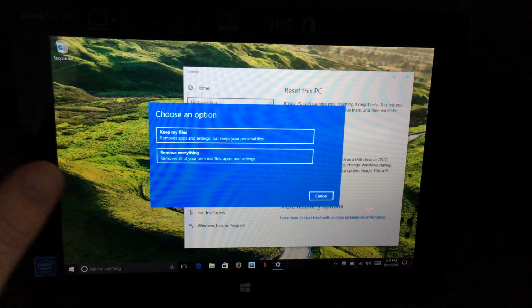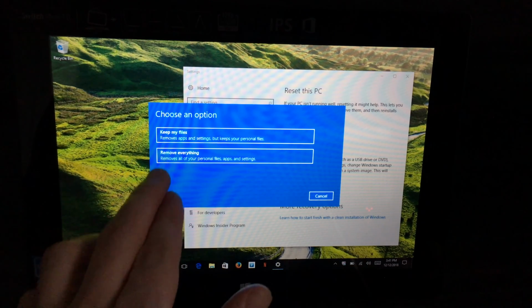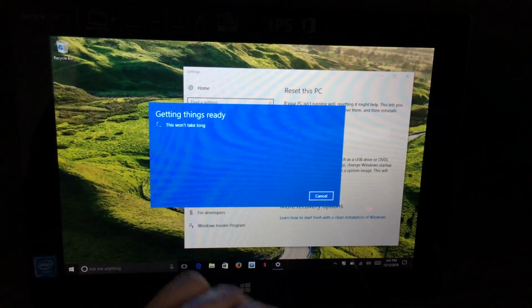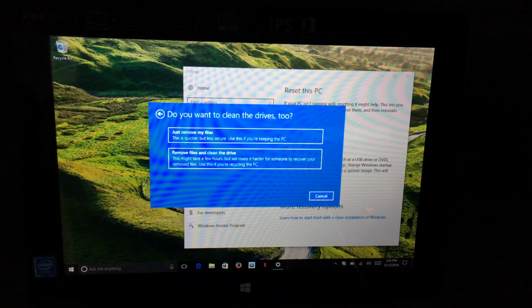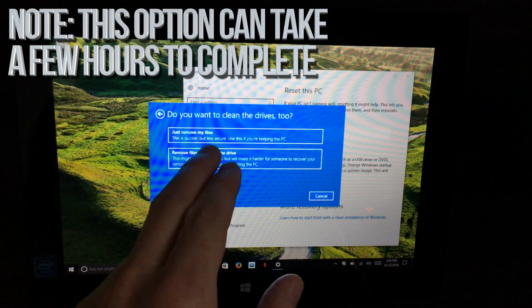This video is about removing everything. So that's exactly what we're gonna do. This will remove all your personal files, apps, and settings. So that's perfect. I would just recommend using the second option since it's just a little bit more secure, okay?